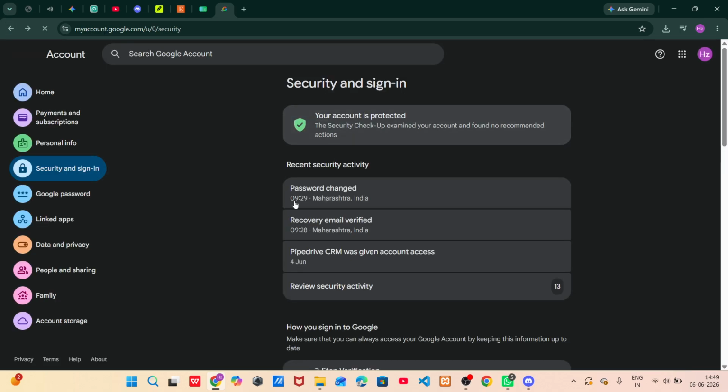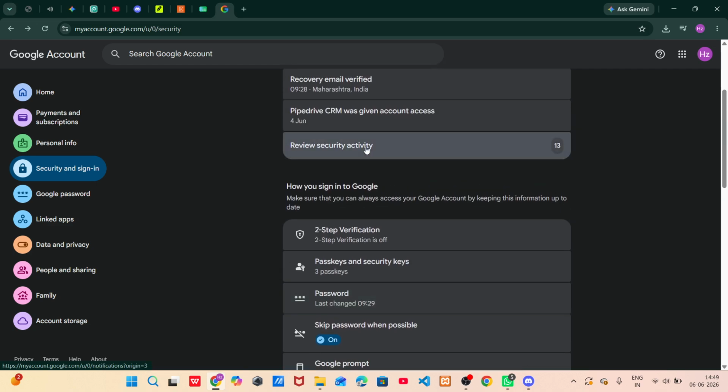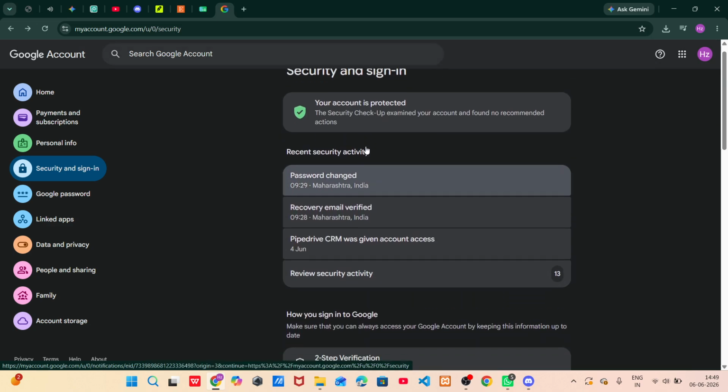And just like that, your password has been updated. Remember, changing this password will also update your login credentials for all other Google services connected to your account, so be sure to keep that in mind.